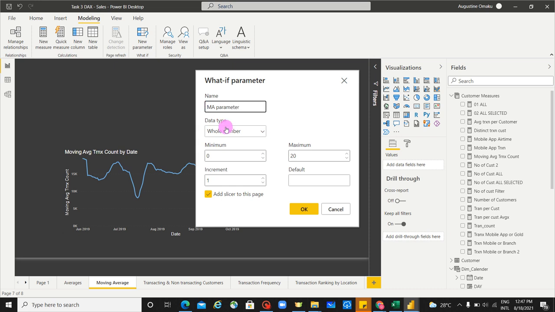Okay, so whole number, leave it as whole number. My minimum number that I want to show here is, maybe let me make it 0. Then my maximum, I want to show 7 days, 15 days, 30 days, and all of those, 60 days, 90 days. Maybe I'll just stop at 90. The incremental, I make it 7. So my default number, let me make my default 7. 7 days moving average.